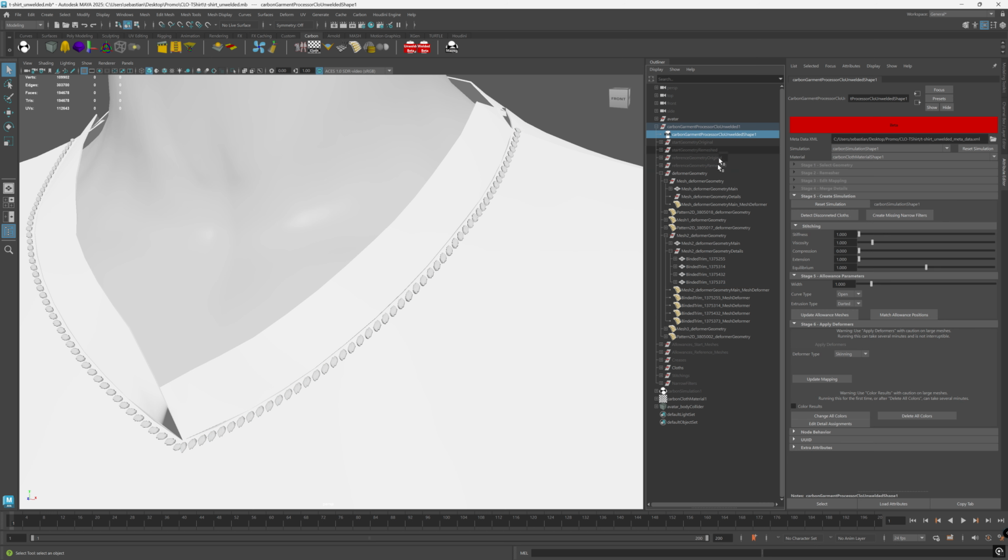On the carbon garment processor, there was a previous stage called merge details, where you would have been able to merge all of these details that were assigned to the same panel into a single mesh. And then instead of having these 4 extra deformers for the details, you would only have 1. Since there are quite a lot of deformers now in this garment processor, there is a macro on the garment processor itself where you can update all of the mapping in one go by pressing Update Mapping.